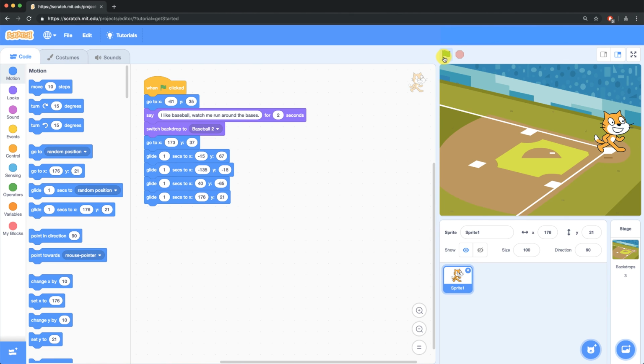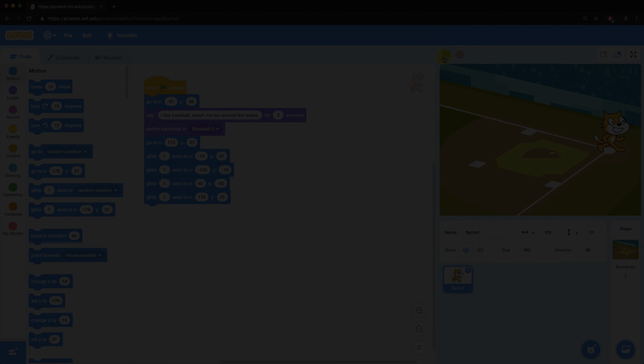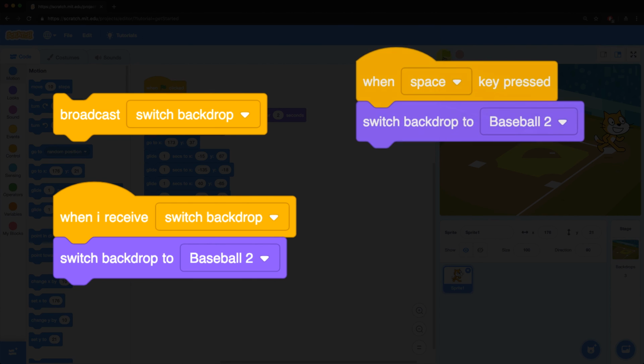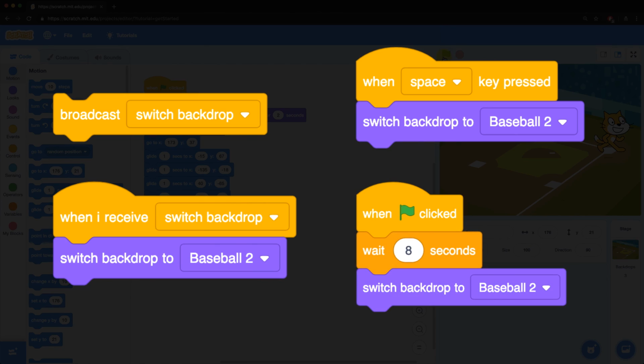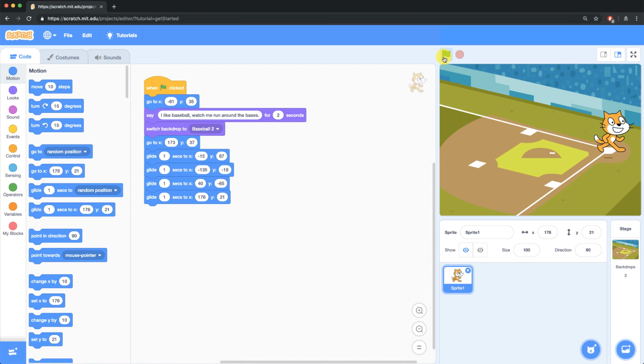Perfect. And with that, you've now seen one way of switching a backdrop. I could have also used other events to trigger the backdrop change, such as using a broadcast and a receive inside of the staging area, or maybe had a key press change the backdrop, or maybe even used a wait block, but that would have been a little bit more inefficient. For the purposes of this demonstration, having the sprite actually change the backdrop itself was perfectly fine.